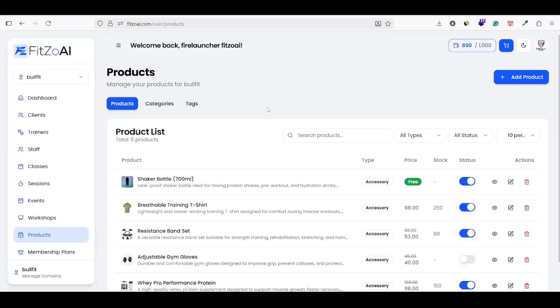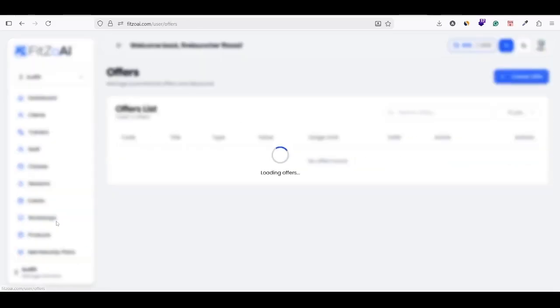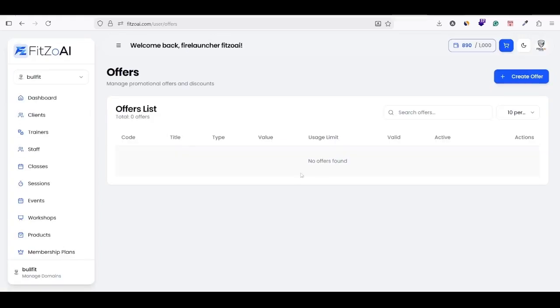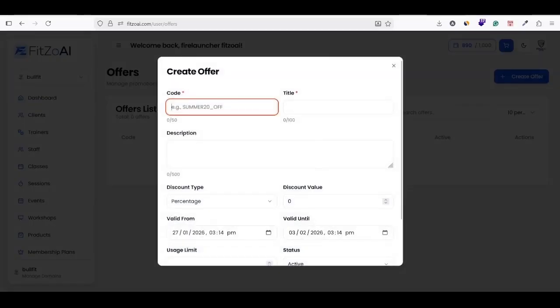Now, we move to offers and coupons. In this section, we will add some coupon codes for our membership plans. Using that, our clients and members will be able to get some discount on the membership prices. So first, we will create an offer.